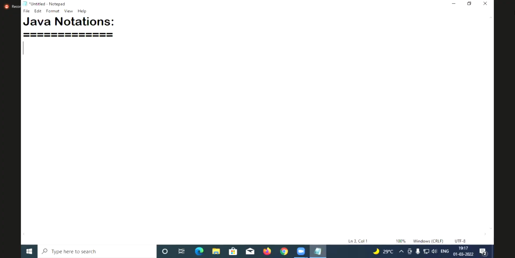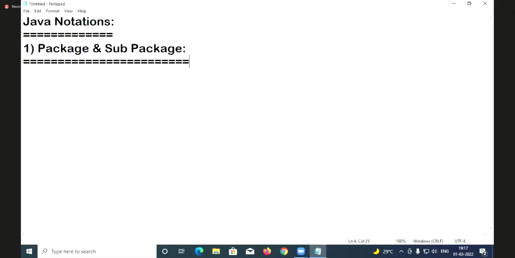See, first one, package and subpackage notation. All small letters. So in a program, if a package comes, we have to write small letters only. If a subpackage comes, we have to write small letters only. No capitals. But how to differentiate package and subpackage?